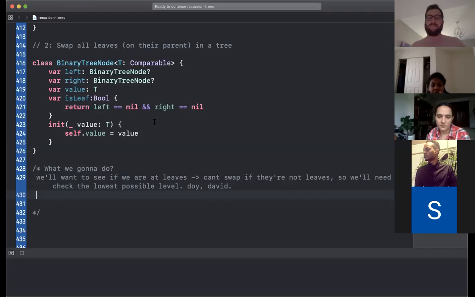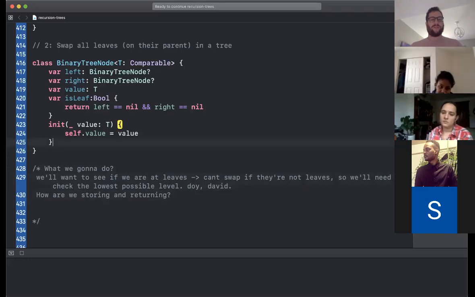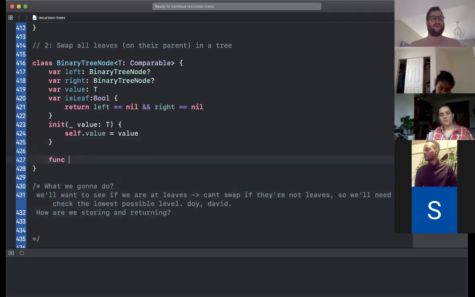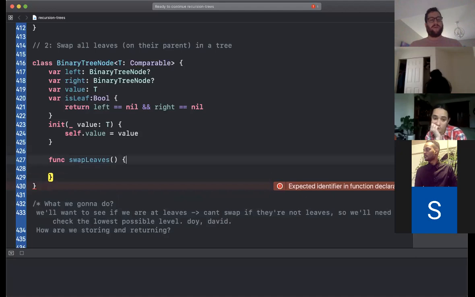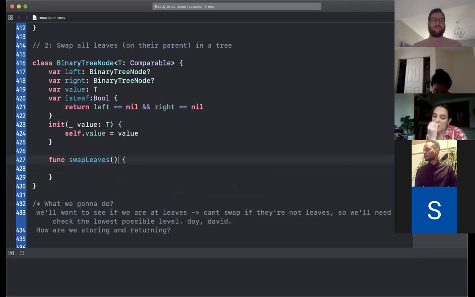One of the concerns that I have was how we're storing this and returning this. Like, what do we need to store that in and what are we returning? Yeah, type. Cool. So let's say our function signature. Oh, that's right. Swap leaves. Is this gonna return anything? Okay, so math, ELA, and I would say no, because we're just mutating a tree.